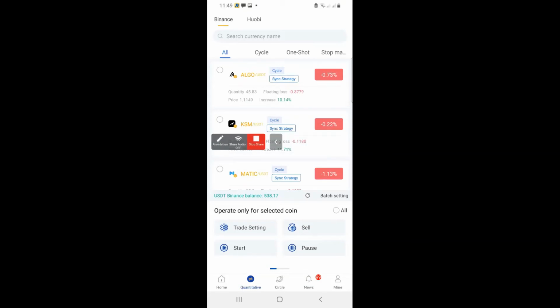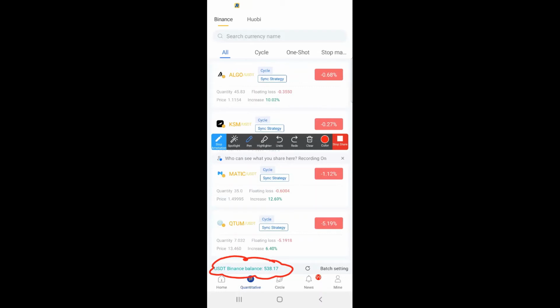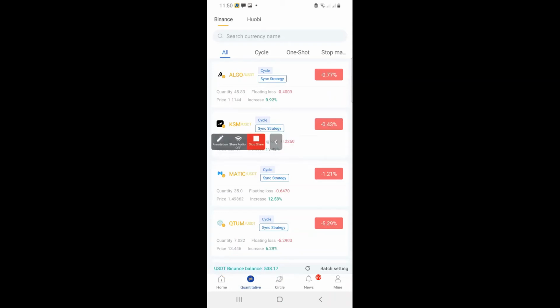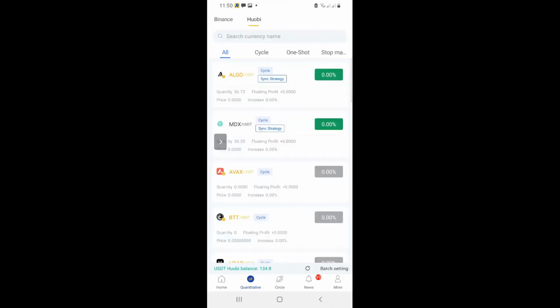Okay, so quantitative is going to give you that option, but also what you are going to see with quantitative is this figure here. This is basically telling you what your floating balance of USDT is. So you've got trades that are running, right? How much do you have left in USDT currently sitting in your wallet? Okay, and there at the top, you can select Binance and you can select Huobi to see both exchanges.